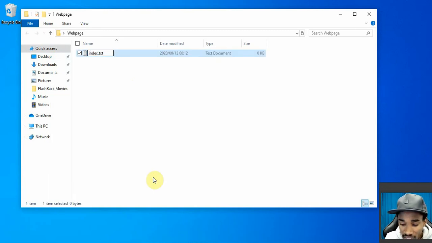And by the way, index is actually the default page for any website, but some would actually change the settings and say, no, don't use index as the default page. But in most websites, index is the default page.